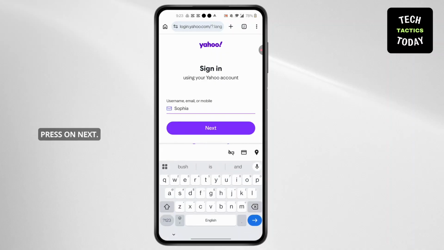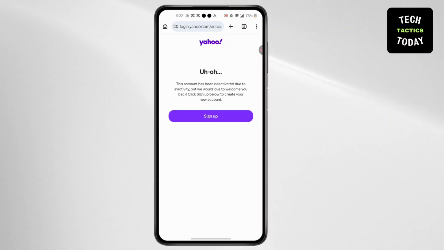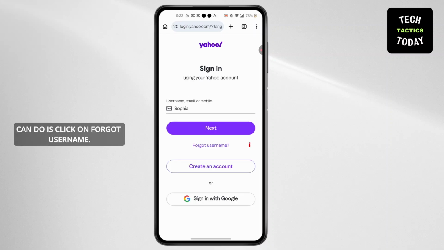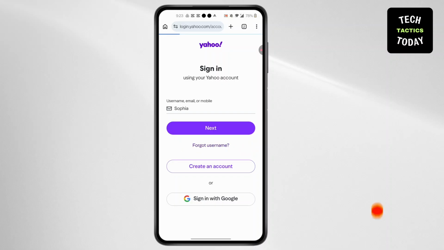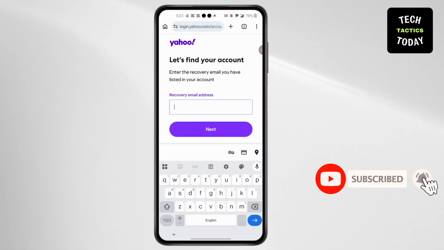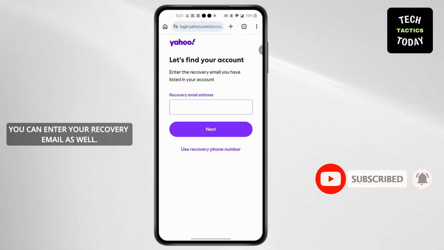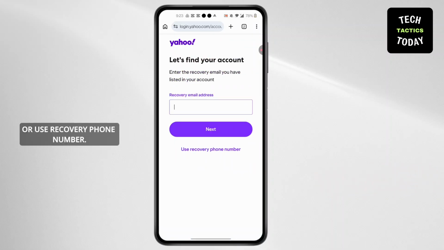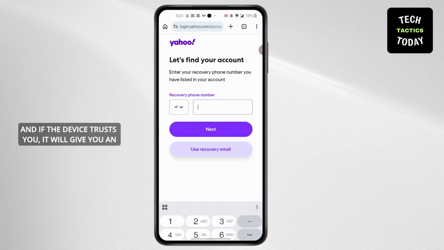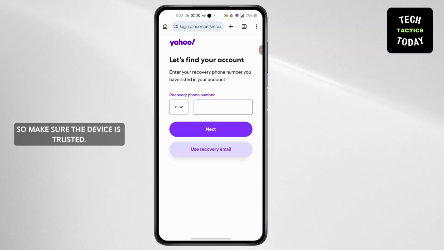Enter your username, press on next. As you can see, I have deactivated, so what you can do is click on forgot username. You can enter your recovery email as well, or use recovery phone number. And if the device trusts you, it will give you an option to change your password as well. So make sure the device is trusted. If your device is trusted, you will be able to change password.